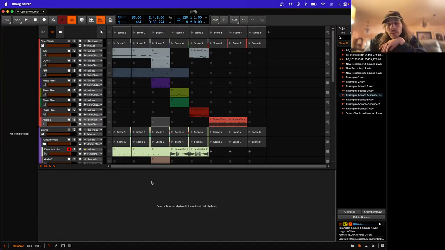So, all right, clip launcher. What's the deal? The deal is that in Ableton, I hated it. For the first 3 years in Bitwig, I hated it. Now, it's actually kind of cool. And I'll tell you why.